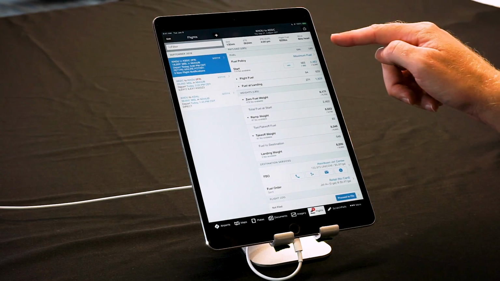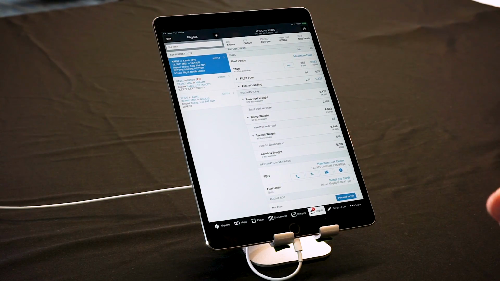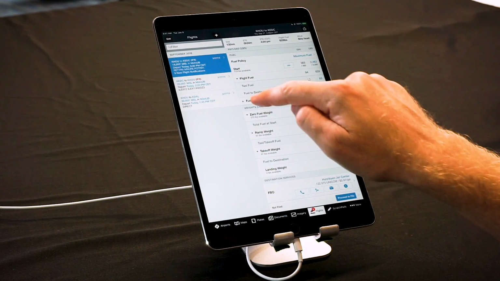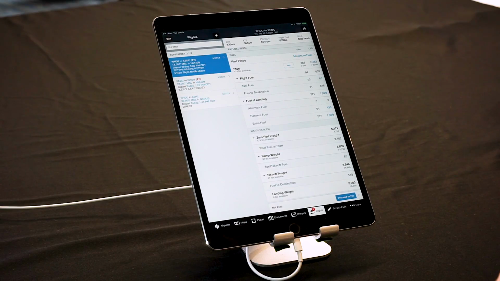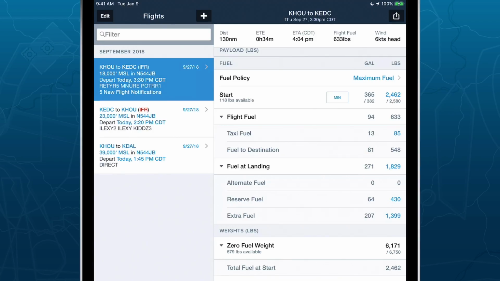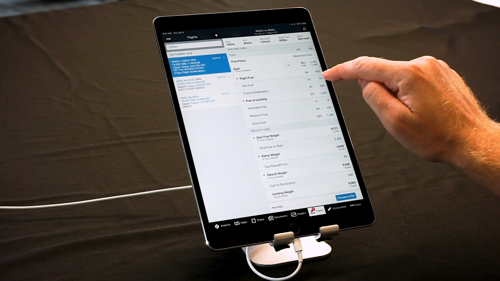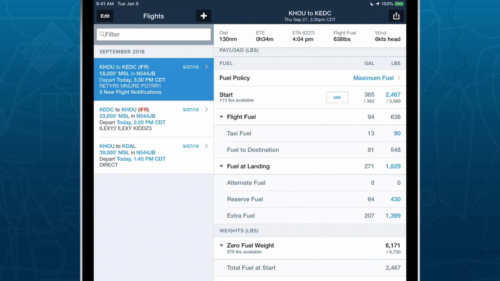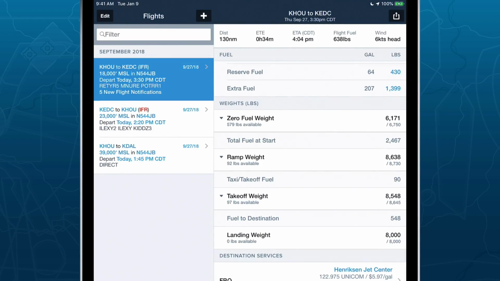On the fuel selection, again, I showed you the fuel policy options there as well. These toggles on the left-hand side will, if you expand them, allow you to see the fuel components for your flight plan. So if, for example, 85, which is the default taxi fuel for this airplane, was low or high, I could very quickly make an edit to that and rerun that flight plan.